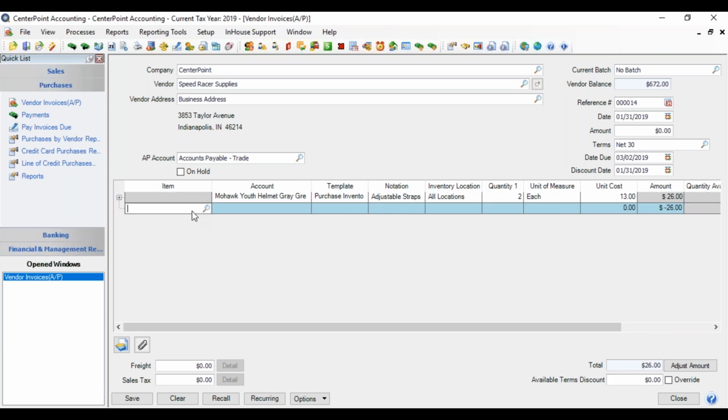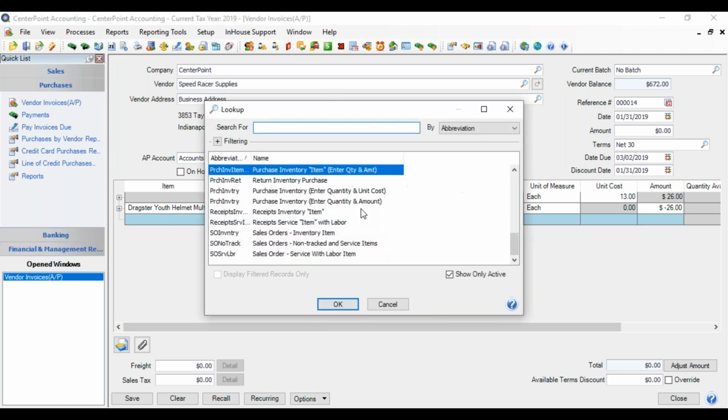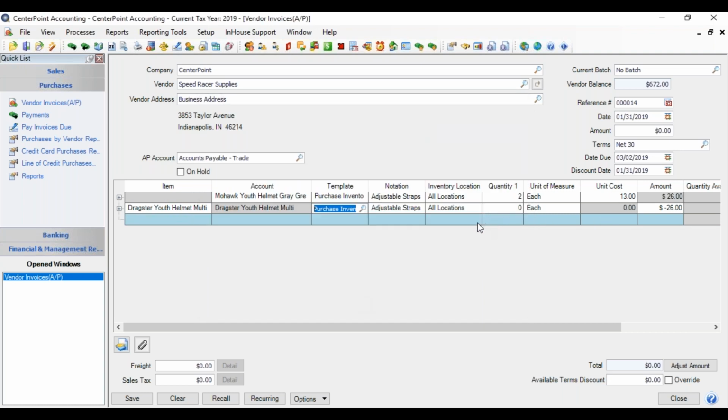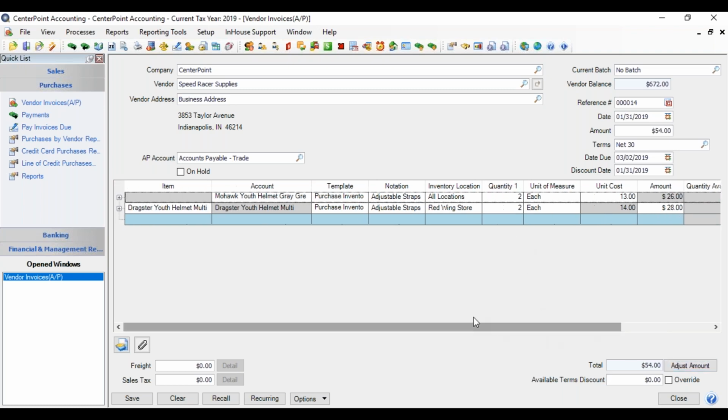And on my next one, if I wanted just an item, and I don't want this one to calculate by the unit cost, but I want to put in the dollars, I'll select it as an item. So I'll select the Dragster Youth Helmet, and you can see that it picked up this time, inventory item, enter quantity and amount. My unit cost is grayed out, so I can again go to my quantity and my cost is empty, and now I can go to amount and fill in the total amount. So again, both ways can be used in the same entry.